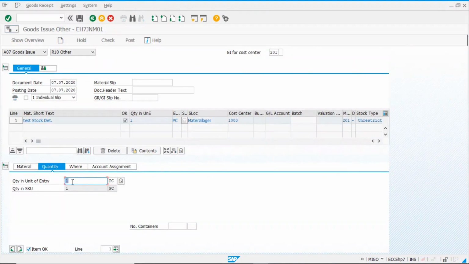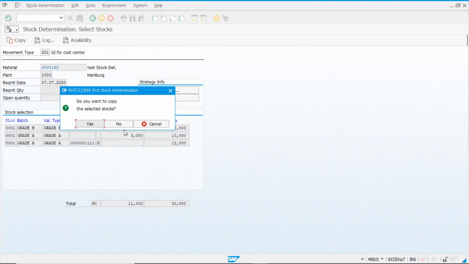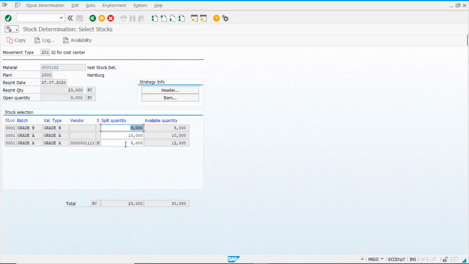In the same way, if we have 11 units, you will take the first 8 from grade B, and then the next 10 units of grade A of own stock, because this is a price of 10, and at the end it will consider the 12 units of consignment stock. So if we do another simulation with 23, you see at the end that we are taking 5 units from the consignment stock, because this was the most expensive.